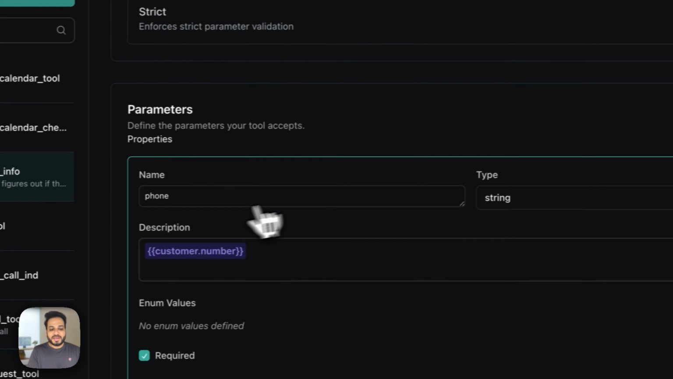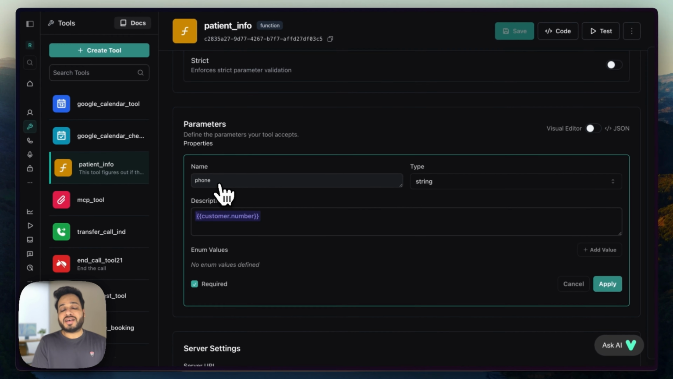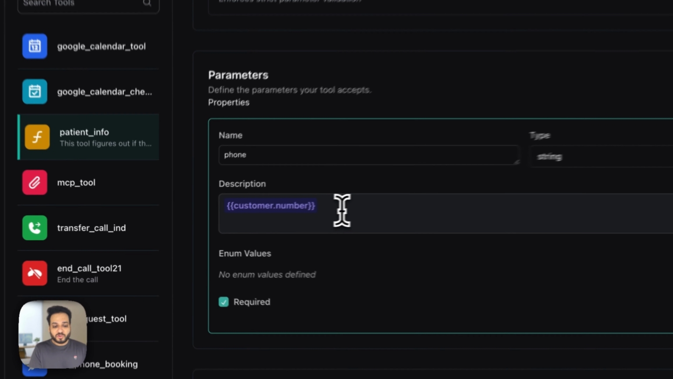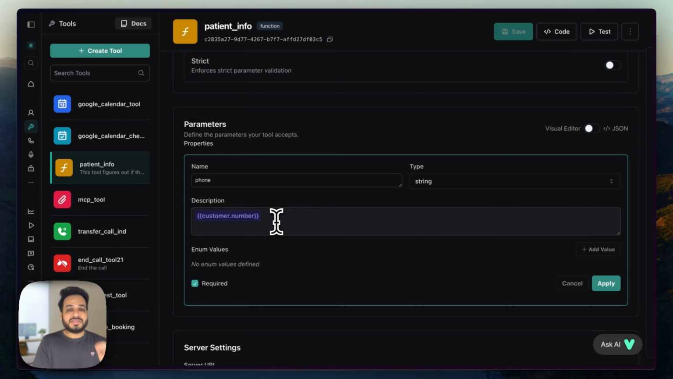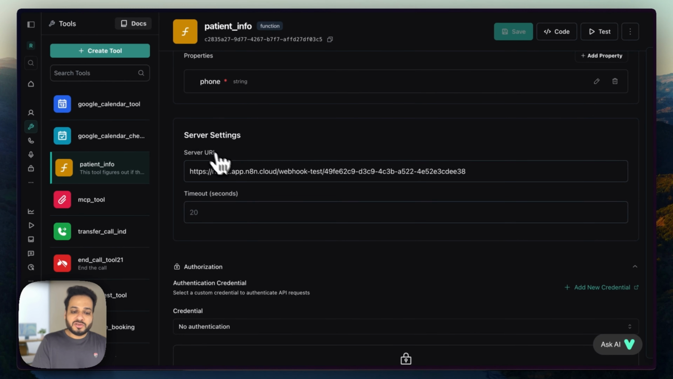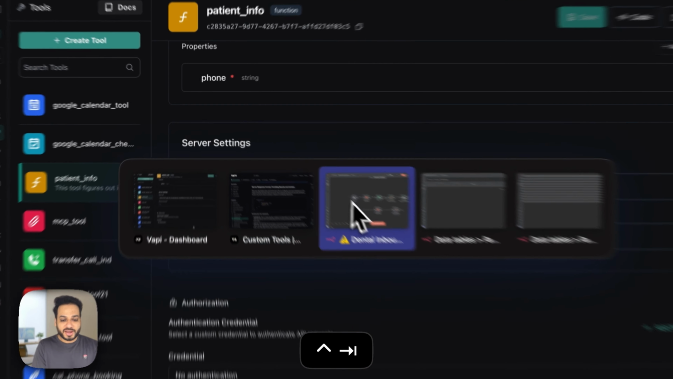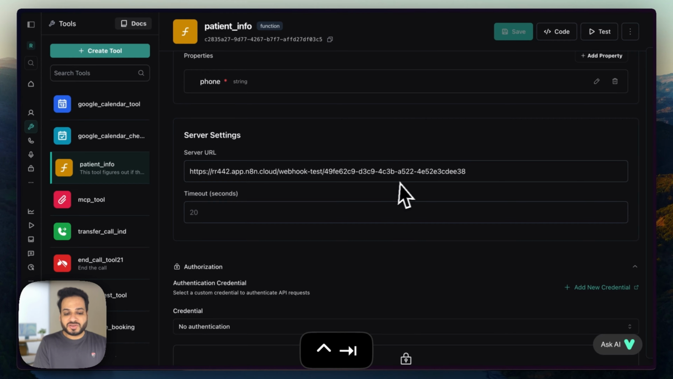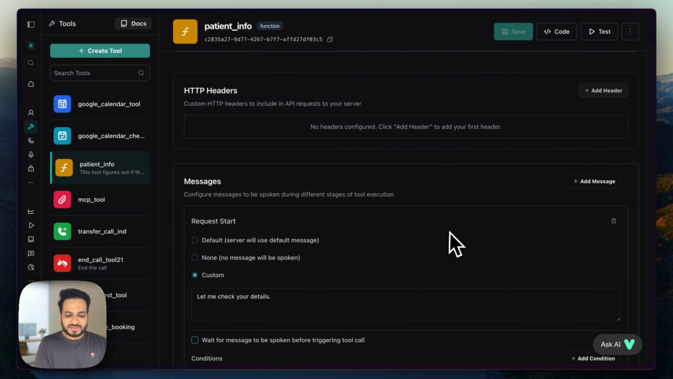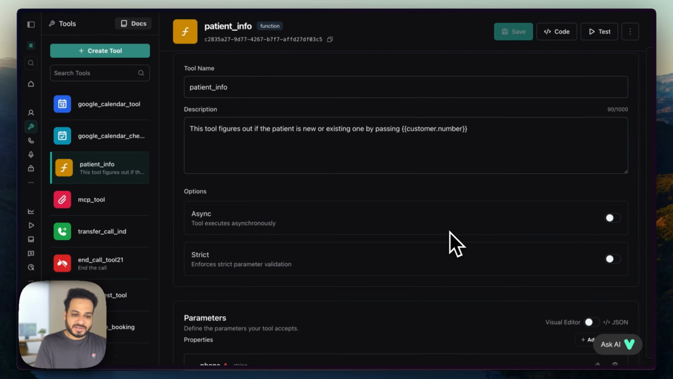Now here we have to say that we have to pass in the phone number and we have to type this as a description, because this is the default variable that VAPI is having, which will always pass the customer's number to any tool call or any prompt. Now the server URL is the one that we are going to get from n8n automation. So if we go back right here, this is the exact webhook URL that we have to copy and paste right here, which is what will be called when this tool call has to be invoked by agent, right? Everything else is exactly standard. You don't have to change anything else, and that's it.